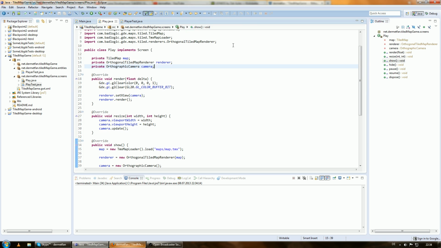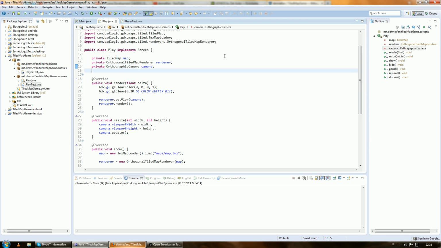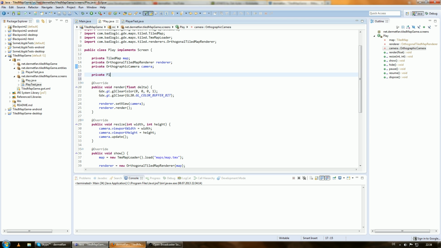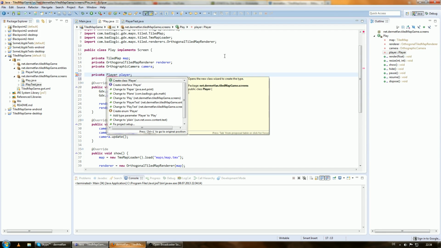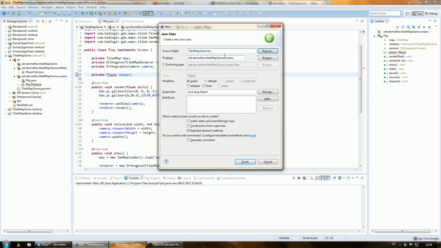So in order to actually have a player that moves around and that does collision detection, we have to put one in here. Of course, the player class doesn't exist yet, so we have to create it. This is going to be in the .entities package. This package doesn't exist yet for you, so you just create it.